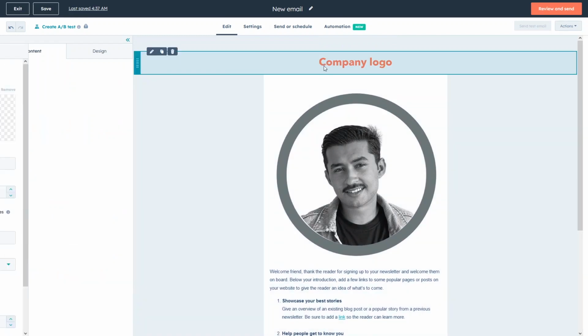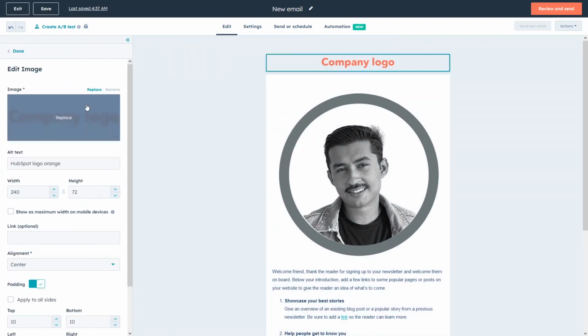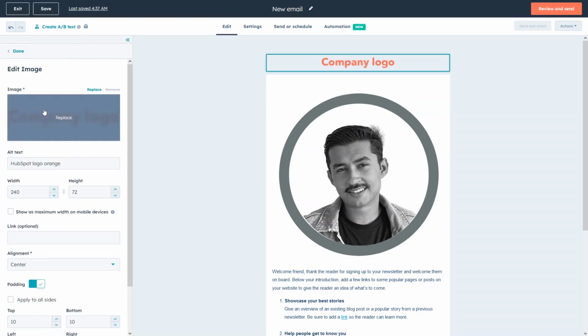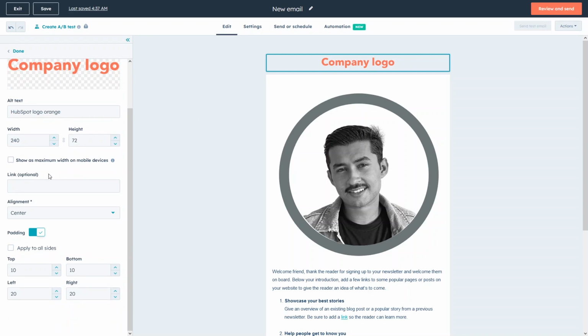If you want to change the image of your logo, you can do it just by clicking on the logo, and you can see the image of our logo here. We have some alt text, and we have the width and height. We can also add a link, but it is optional. And we have the alignment and the padding.